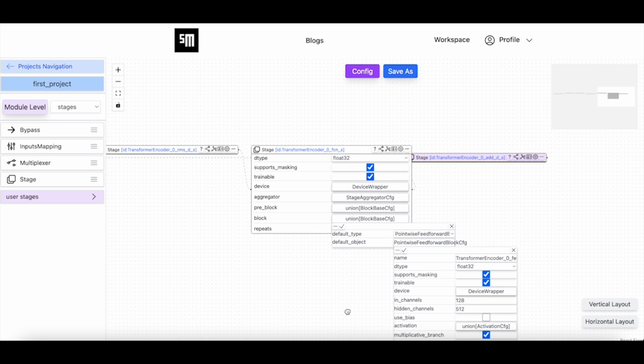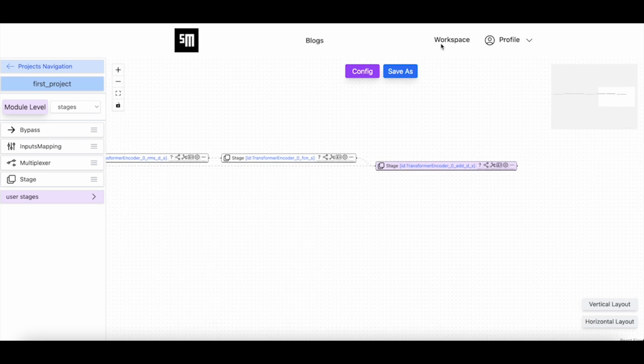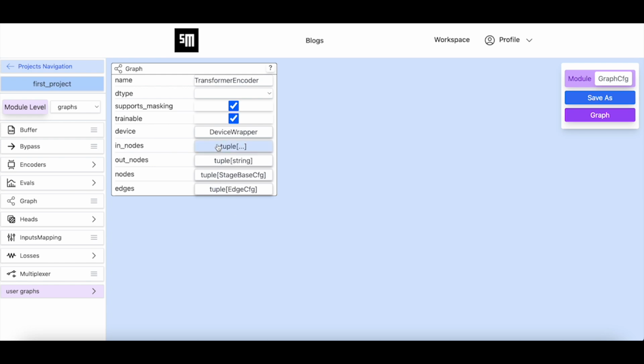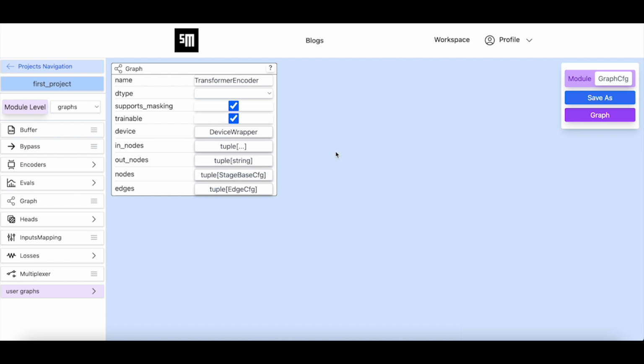Having direct access to the hidden channels parameter of the pointwise feed-forward layers of the transformer blocks, you could change them in order either to increase or decrease the capacity and the number of the parameters of the feed-forward layers of the transformer blocks that you want. Switching to the config interface, we are still able to inspect the parameters of the transformer encoder graph.